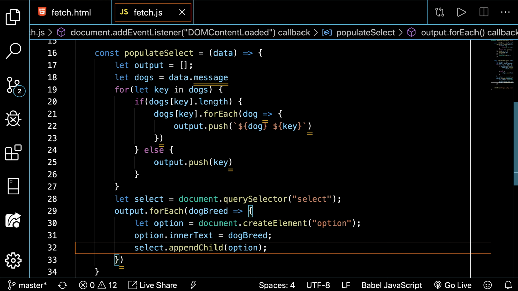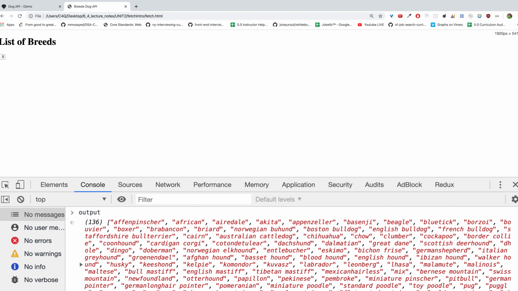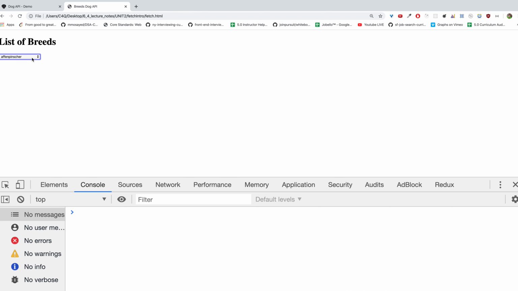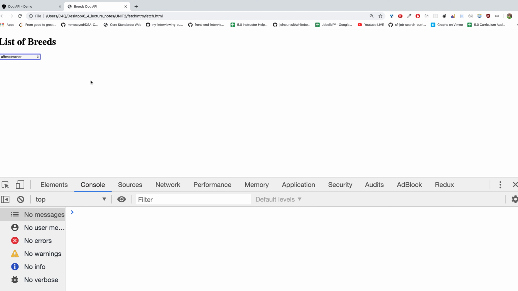All right, let's see if this works. Go back, refresh our page, and it works. Just took a minute. We've got some massive list. Cool. We're almost there, yeah? I mean, without worrying about styling and all that, which I don't think we're going to go into.